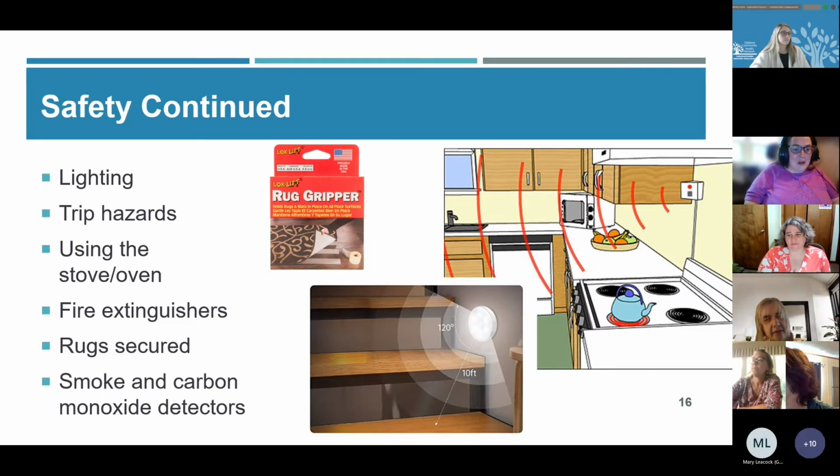Using the stove or the oven, we have devices that can help with pulling the oven rack open so that you're not using your hand, and you're able to reach a little bit further with your oven mitt to pull your rack. It's a push-pull device.